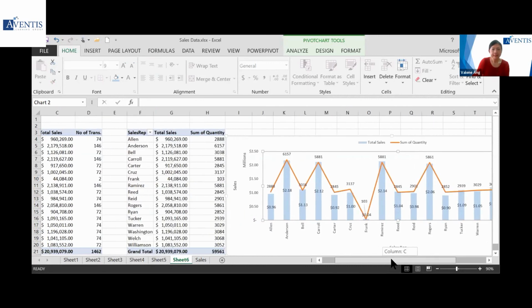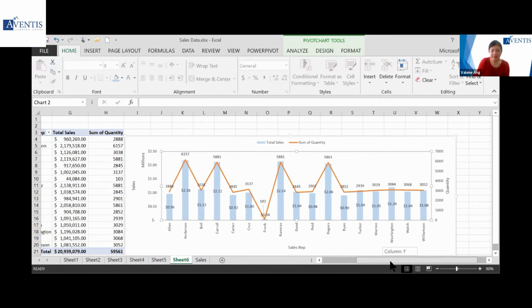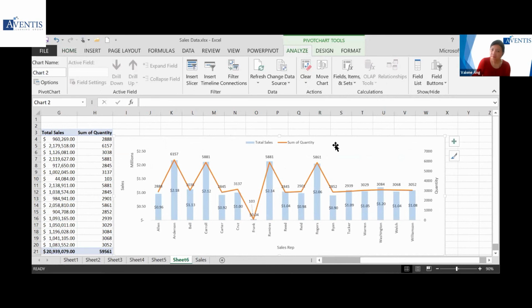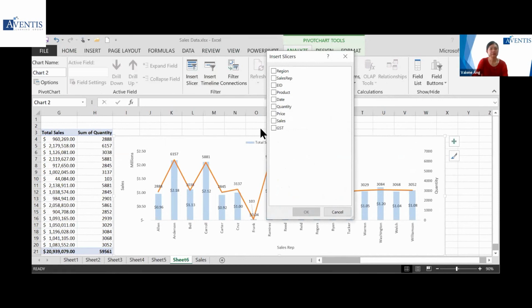Okay, finally, I can add a slicer to the chart. Select the chart, go to the Analyze tab, Insert slicer. We are going to add a region slicer to filter all the sales reps data. So click on Insert slicer, region. Click OK.